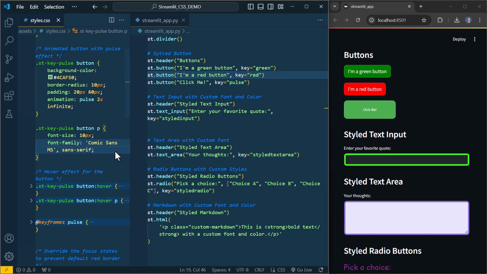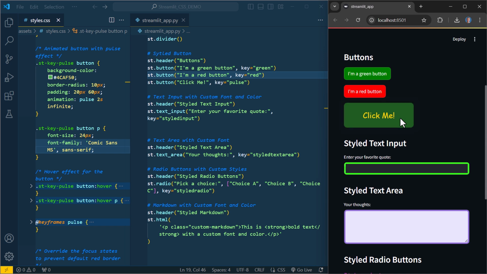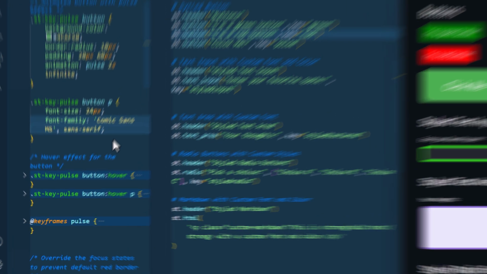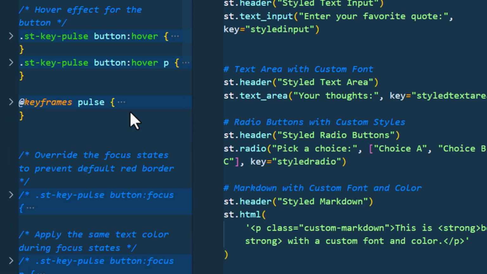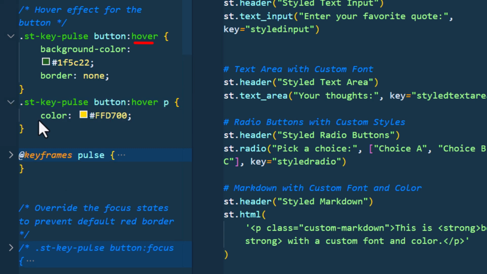Okay, and next up, let me also show you how to add a hover effect to the button. So that means when I hover over the button, the background color and the font changes. To do that, you just need to specify the pseudo class, which is in this case hover. Once again, if you don't know the different pseudo classes, you can either Google it or just ask ChatGPT for help. So, and now you can specify what to change when you hover over the element.